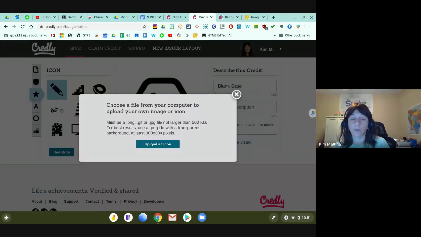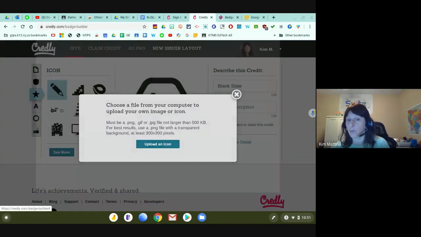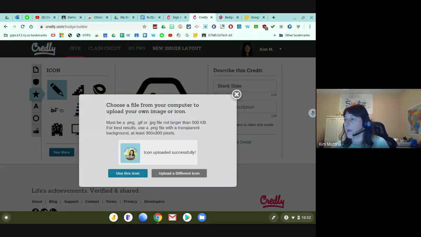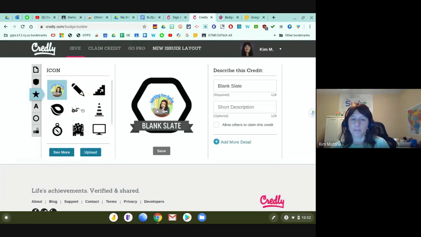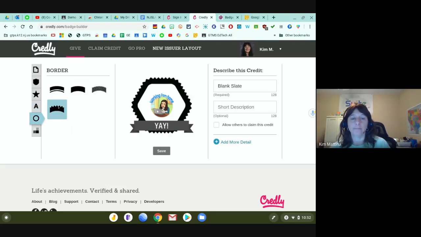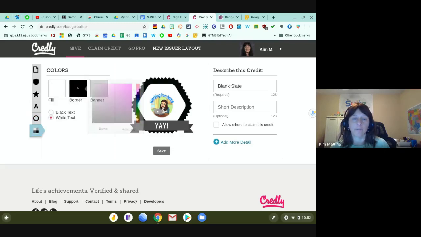So if I wanted to upload an icon, just say I wanted to upload my Bitmoji, all right? And this is why I save my Bitmojis to my device. See how I customize that digital badge? See that, Steph? I know you like that. Okay? I can change the banner, what the banner says, to whatever. I can change the border. I can change the color of the border.